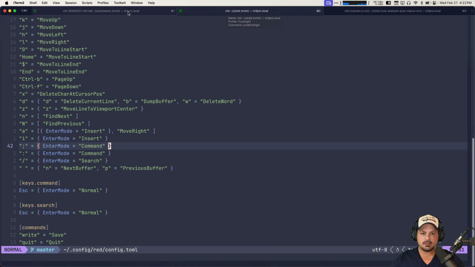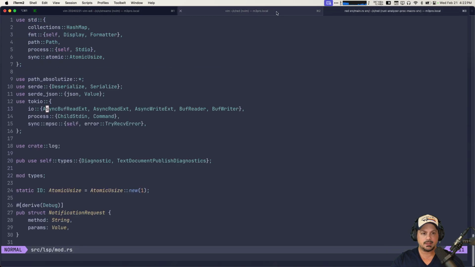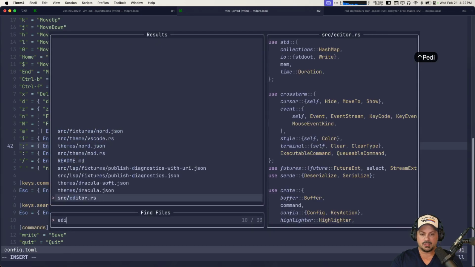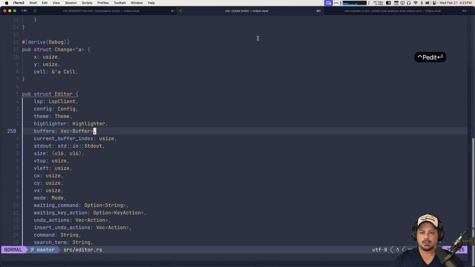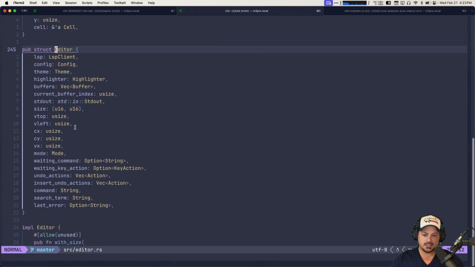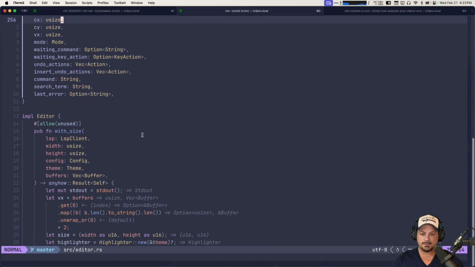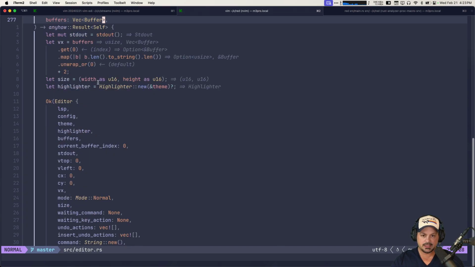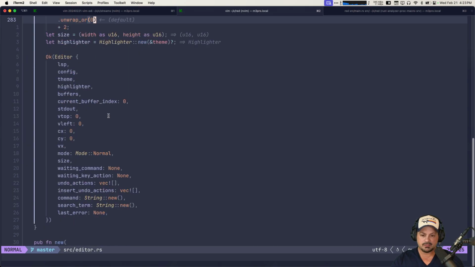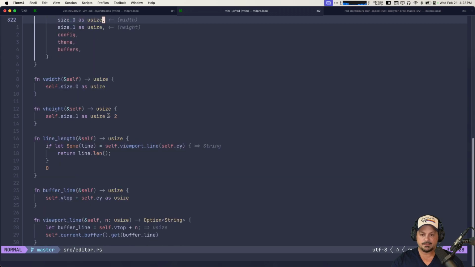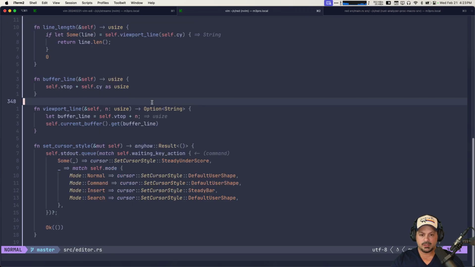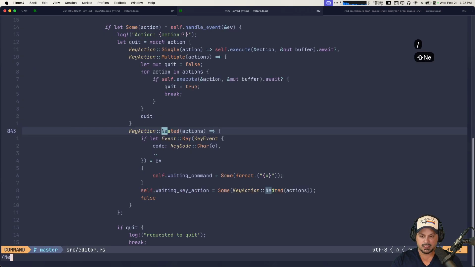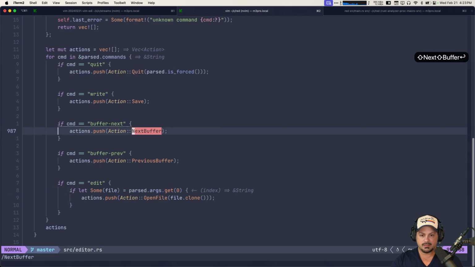Talking a little bit about how that was implemented. Let me go here and go to the editor. So now the editor struct has not one buffer, but a vector of buffers. And when you create it from main.rs, we created that collection of buffers or vector of buffers, right? And when I toggle between buffers, let me show you the next buffer command.